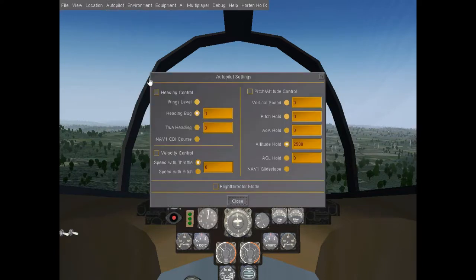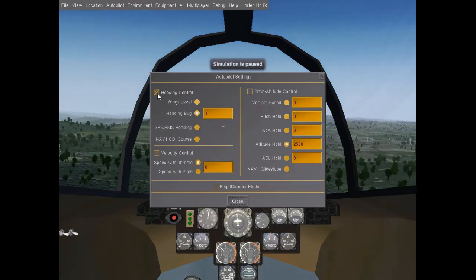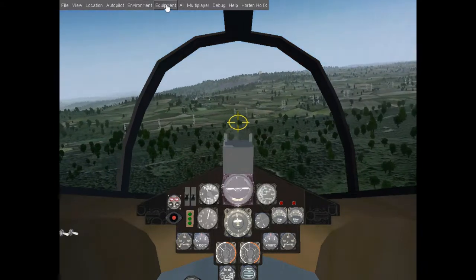In order to get the route manager to work, you actually need to put on this heading control. But you pause and unpause the simulation. Now you see that GPS FMS heading appeared out of nowhere. And if you don't choose that, then the autopilot doesn't actually use the route manager, and it doesn't work. So you need to do that to get it to work.